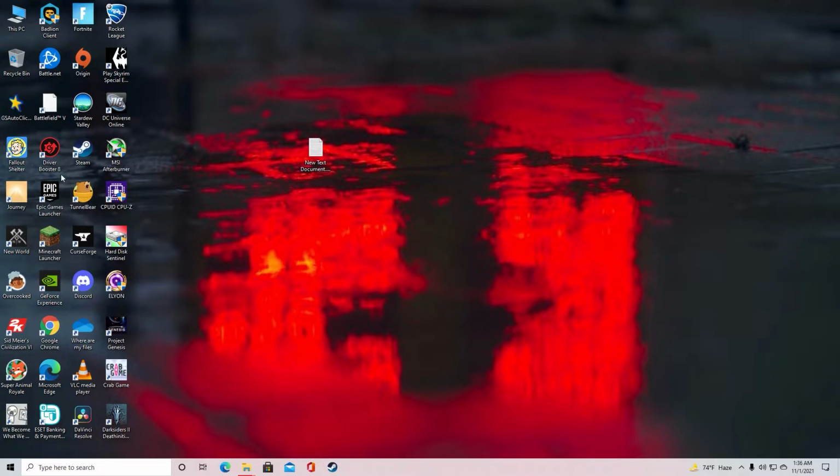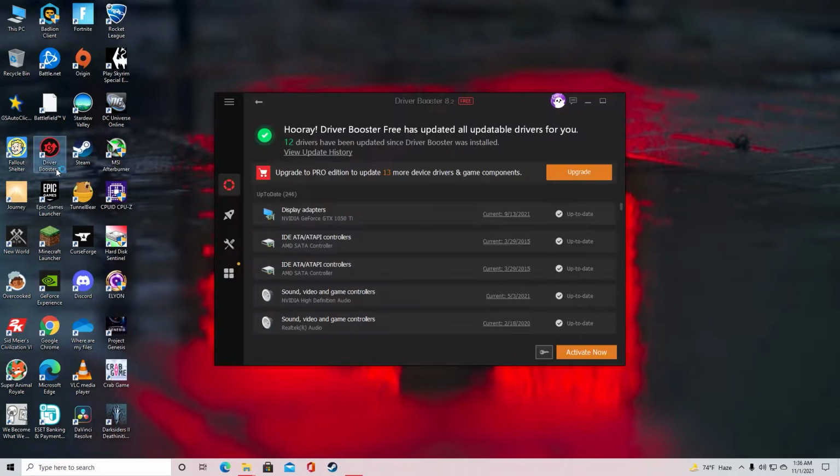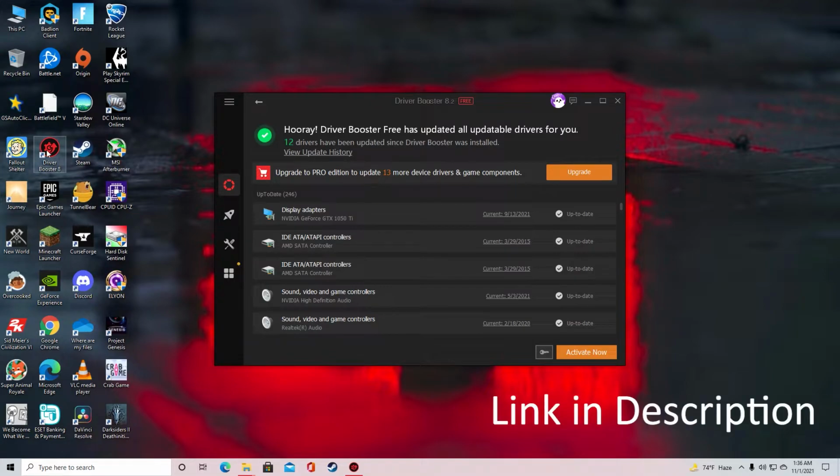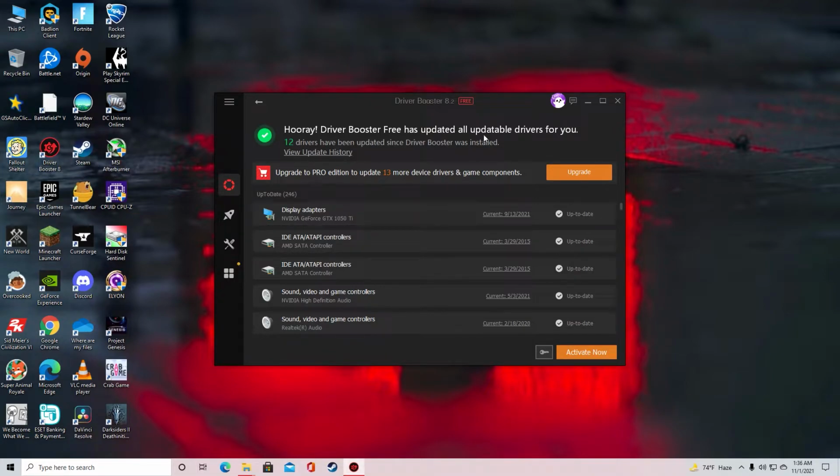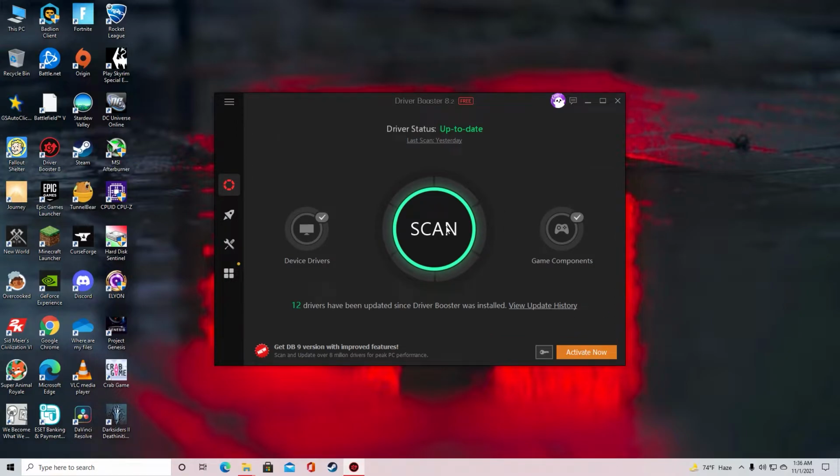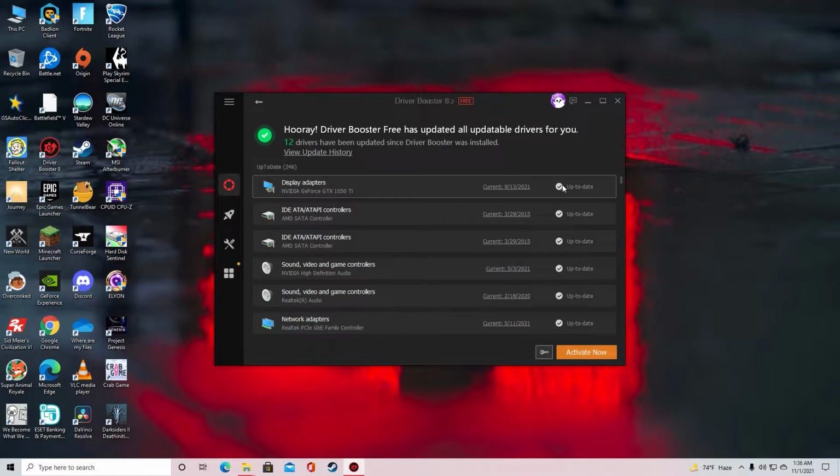For that, I recommend a software called Driver Booster. Just open it. I mean, you have to install it. I'll link it down in the description box below. Just open it. Then here you'll find the scan button. Just scan it. And as you guys can see, all my drivers are updated. But if your drivers are not updated, you'll see an update button here. Just press it and update all the drivers.